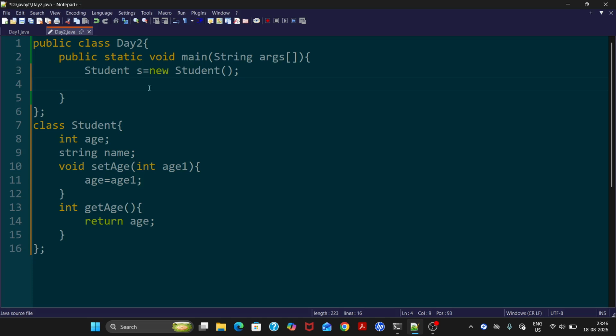Like this, we have created a new object of the class Student, and next, suppose we want to write s dot setAge. First, we have to set something, set the age. Suppose we set the age like 23.